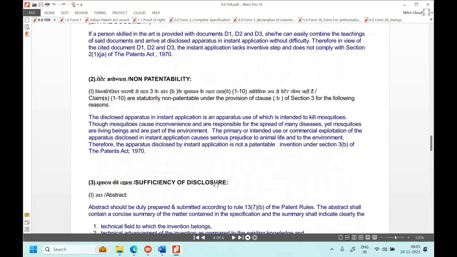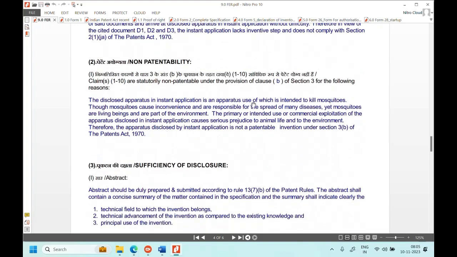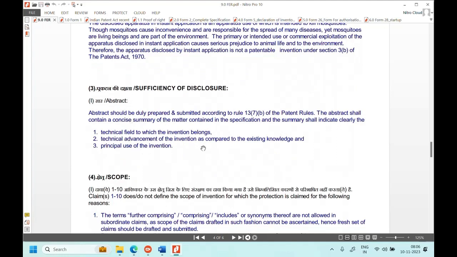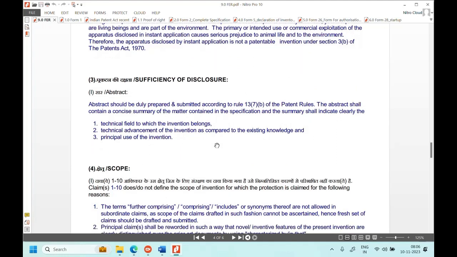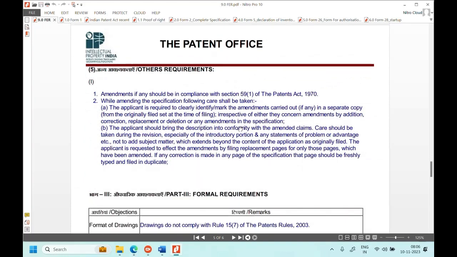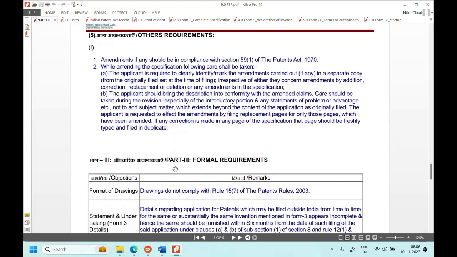Then non-patentability, as discussed earlier. This is serious prejudice to animal life. They are talking about section 3(b) as the basis. Then sufficiency of disclosure: they are saying something is missing, and the abstract should be properly drafted and submitted. Now in the scope, they are again suggesting some drafting changes. Then comes other requirements: amendment, if you are trying to amend, how should you do it? While amending, what care should you take? This is what they are talking about.